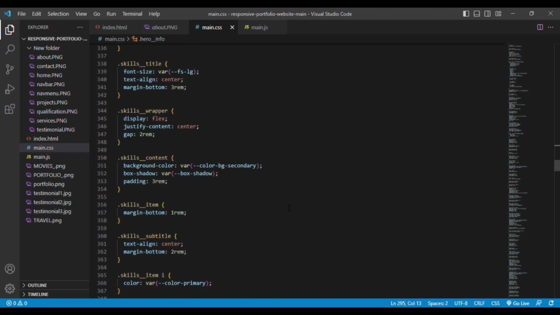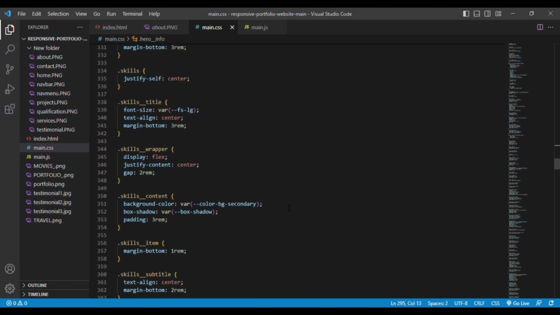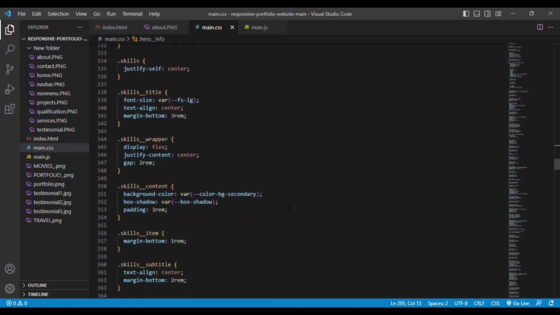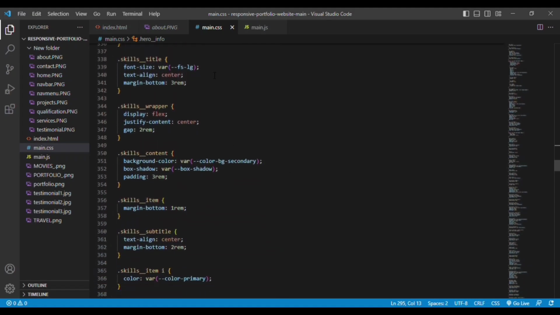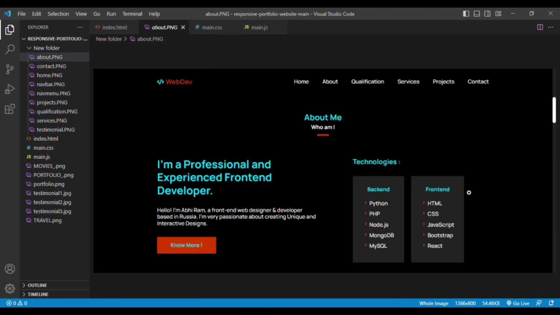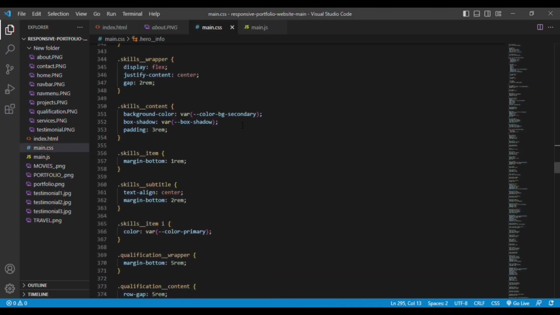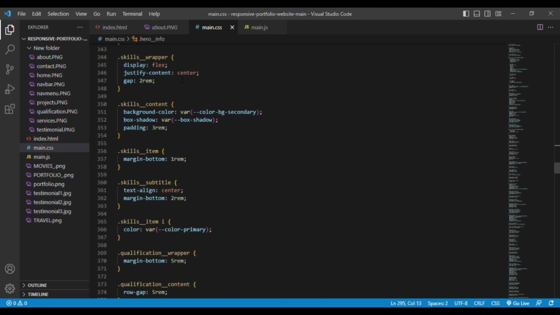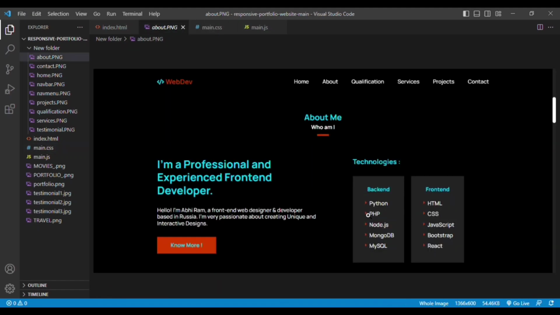Okay, next we can go to the skills section that we have done. That is justify self is center. And for the skill title, you can see the skills title here in the website, that is backend and frontend. They are aligned exactly at the center of the blocks. We have created two separate divs, right? And this technology is the entire div. So for each div, we are adding the background color also. And you can see the skills wrapper: display flex, justify content center with a gap of 2rem. You can see Python, then the gap, then we have PHP, and they're all aligned exactly at the center of the box.